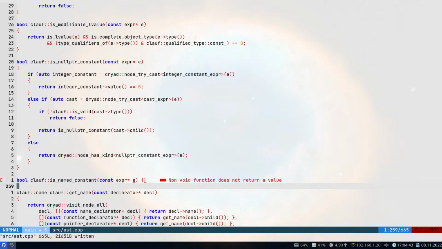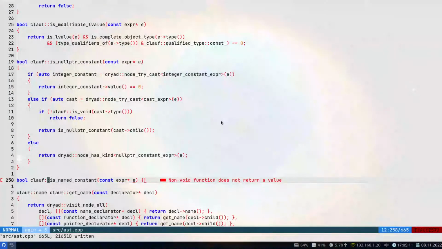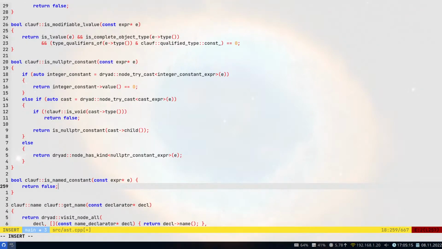Okay, so a named constant. A named constant is an identifier that evaluates to an enumeration, a predefined constant. I'm guessing predefined as in language predefined, or a constexpr variable. And then also member access into those, recursively. Okay, so we don't have any of those. We don't have enums, we don't have predefined constants, and we don't have constexpr yet. So currently no expression is a named constant. That's easy.